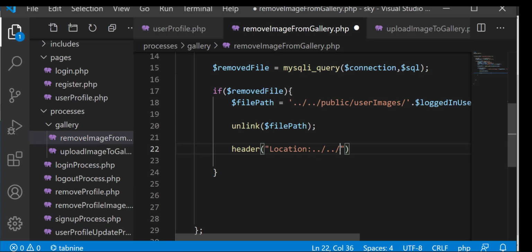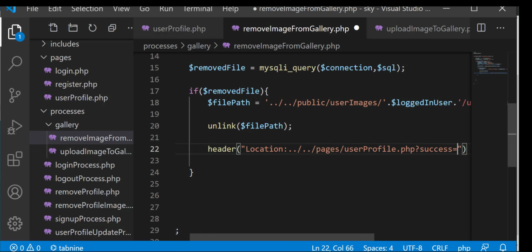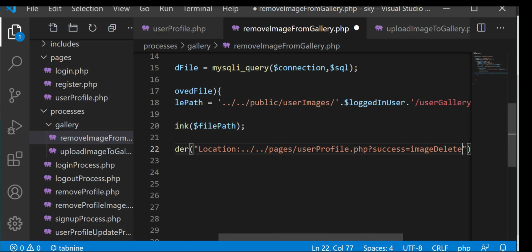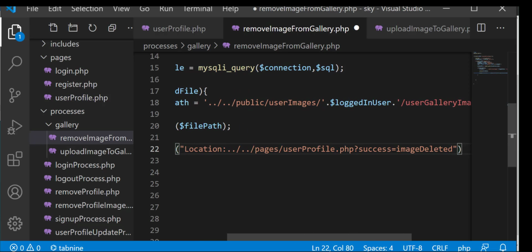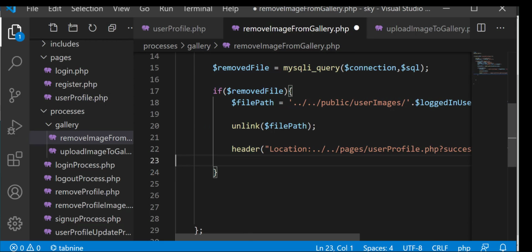So pages/user_profile.php and success, and we can say image deleted. All right, we can say here gallery image deleted and simply exit.